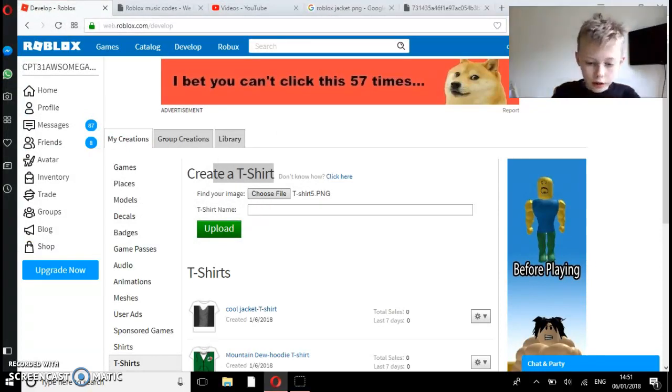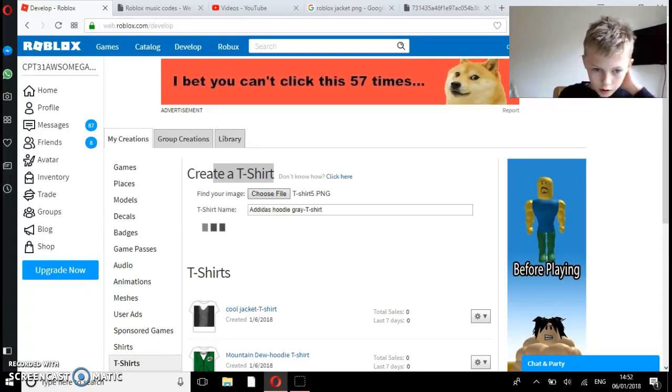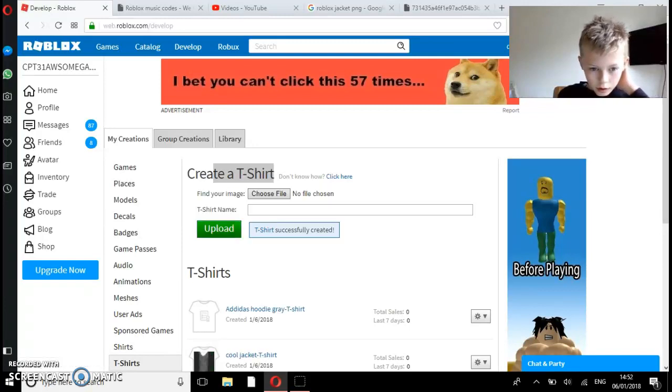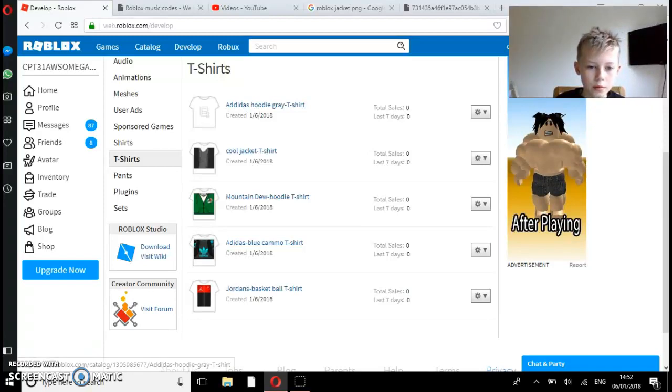Name it whatever you want. So I'm going to call mine cool. Call it whatever you want. Then I always put a little dash thing, and then you just call it that. Upload it, and that's pretty much it. It will take a bit of time to upload onto there, so I'm just going to show you with one of my other t-shirts.